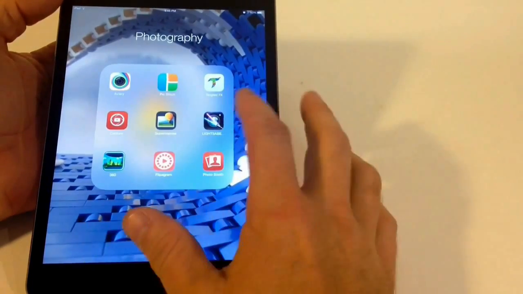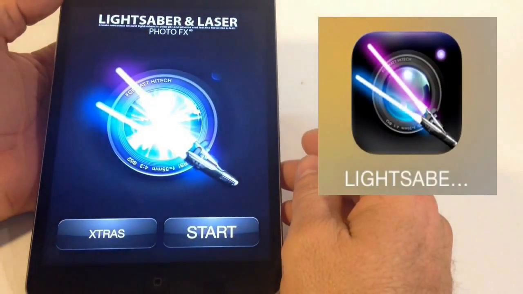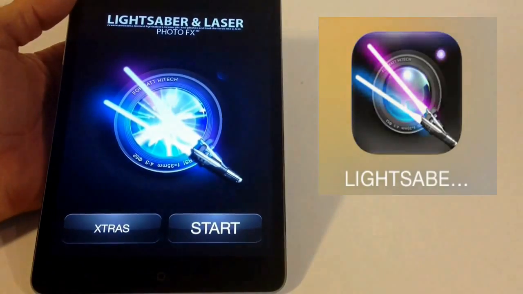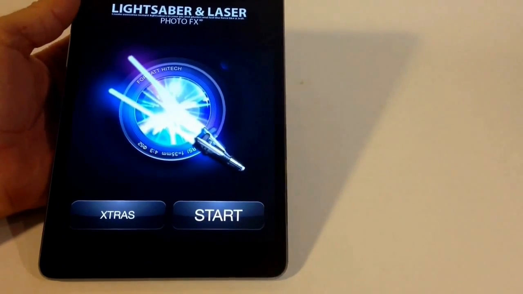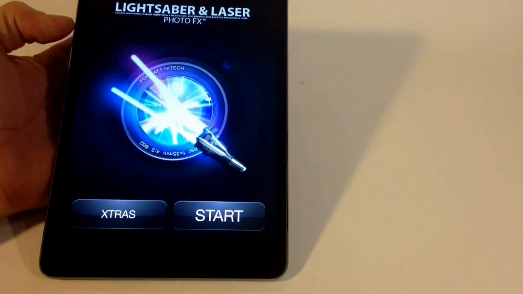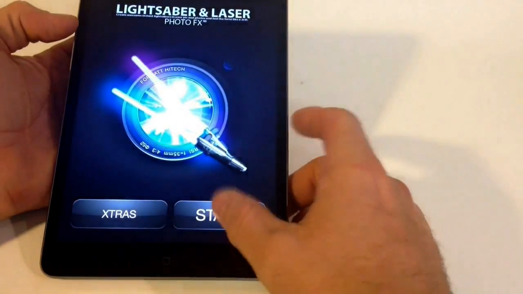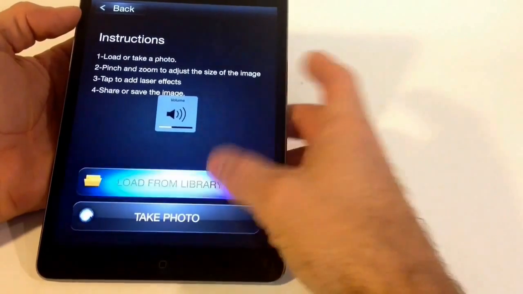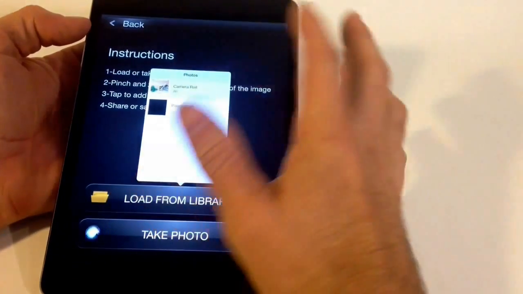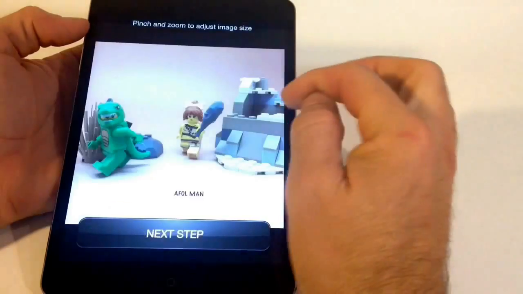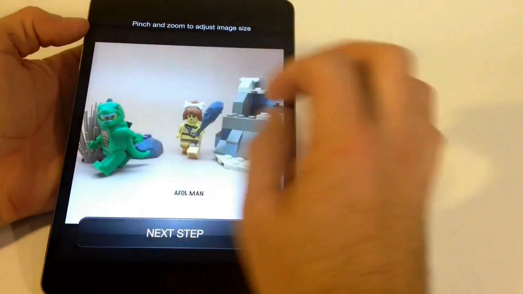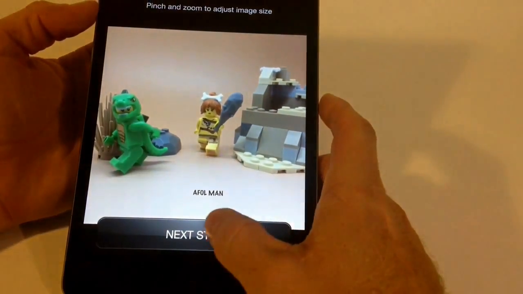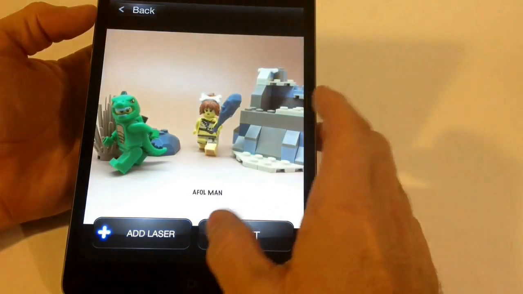And this app here, I think, is Lightsaber and Laser. This is really how you add lightsabers, like it says, to pictures, Star Wars pictures, whatever you're doing. Let me see here. Turn it down. Load a picture. We'll look at it. So we'll give the lizard here a laser. So you just add laser.